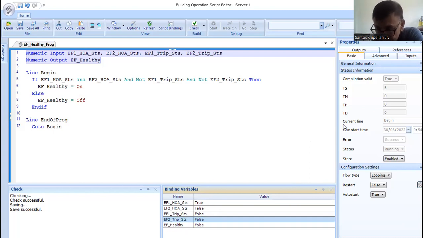Okay, now you can see here also the current line is begin. Now this program is uploaded to the controller. So meaning the status is running. So it keeps on looping in these instructions. Okay, so as you can see, my program is working.